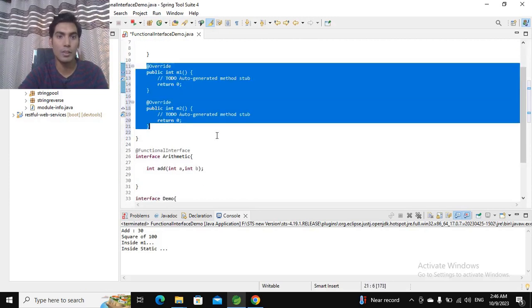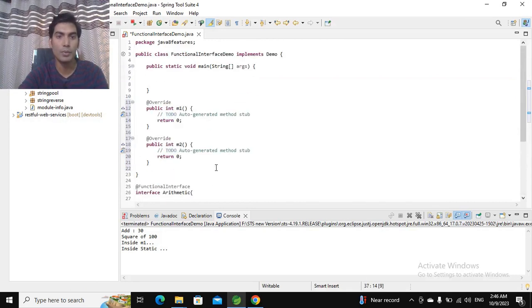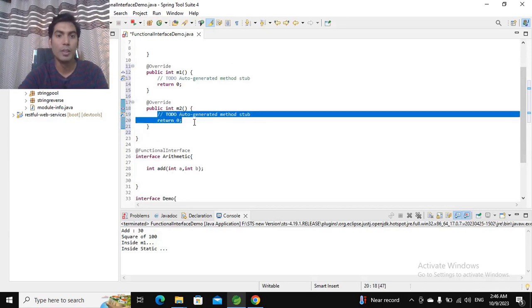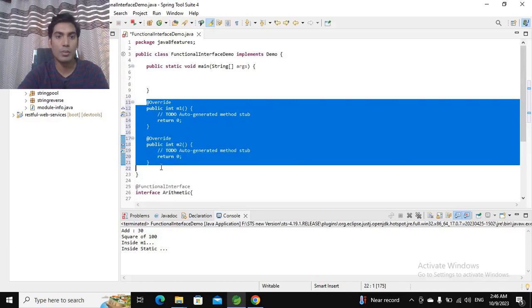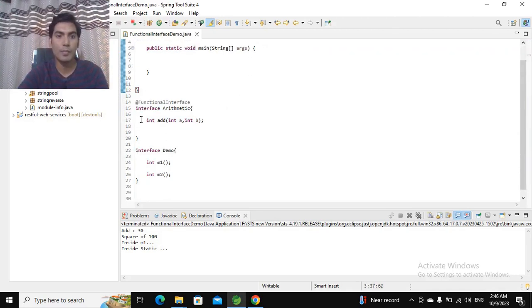So this is unnecessary. If I want to use only m1 and I don't want to use m2, at least I have to write the definition of m2 here and leave it blank. The solution for this is the functional interface. In the functional interface, there is no need to write implements Demo and the unimplemented methods. As I said, it has only one abstract method.